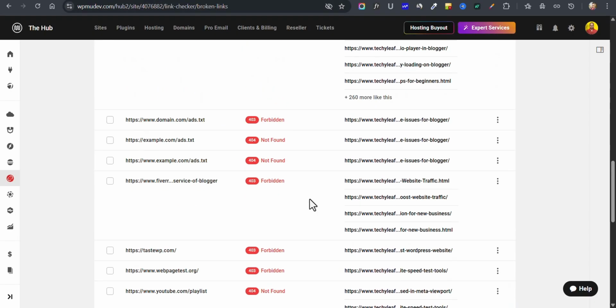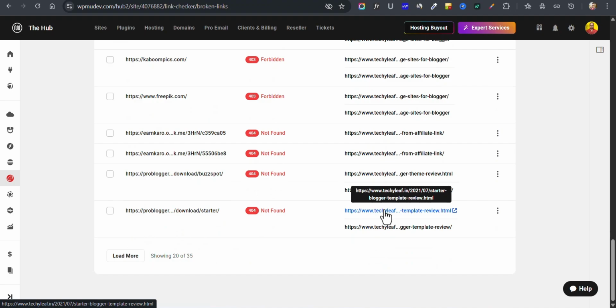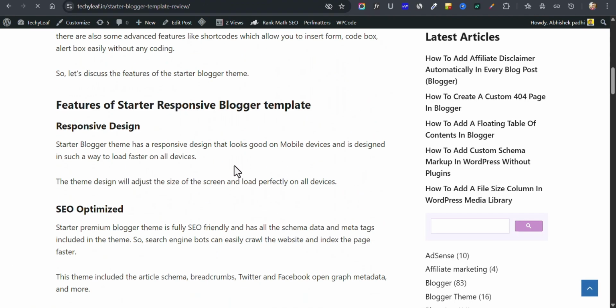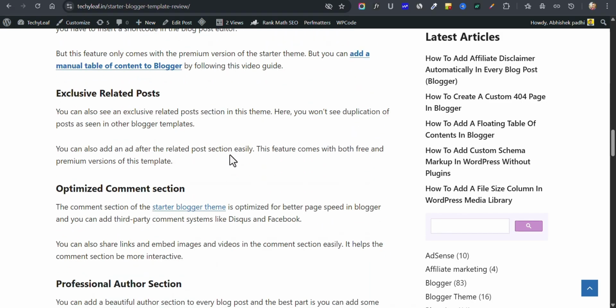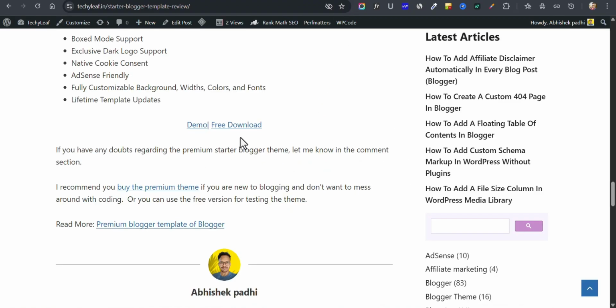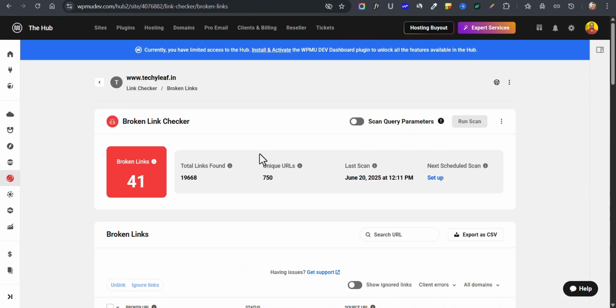Now let me scroll down and let's search for a few more links. So as you can see, let me click on that and let me search for the link and click on here. And you can see the page is not found, so I can easily click on edit and fix those links. So this is how it works. It will scan all the URLs, so make sure to use the cloud version, which is more accurate.